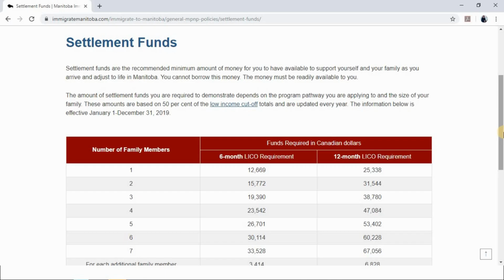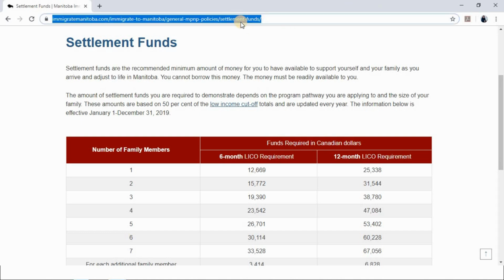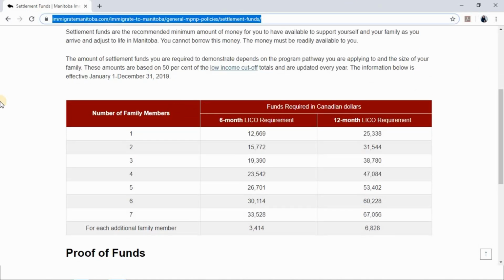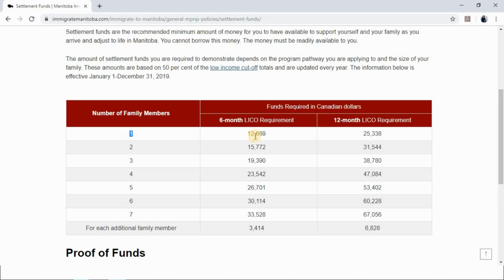Alright guys, so to know the settlement funds to provide for your application, simply go to this link right here, which you can also find in the description box below. So as you can see here guys, there's a table that lists the proof of funds, which depends on whether you're applying as a single person, which is 12,669. If you're a family of 2, it's going to be 15,772. Family of 3, that's going to be 19,390. And keep on checking this list guys, because normally the proof of funds is updated every year.